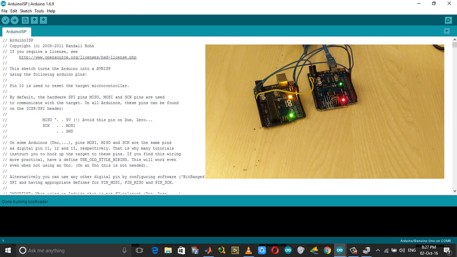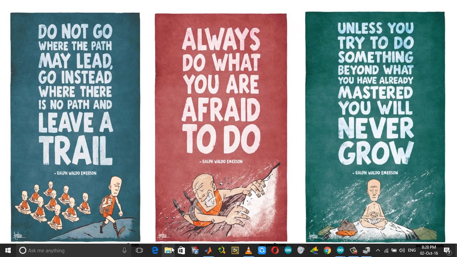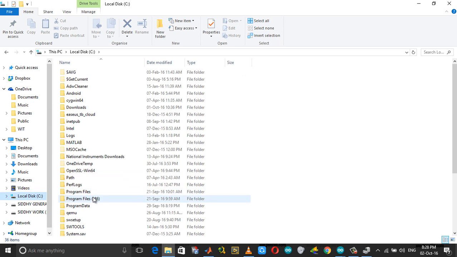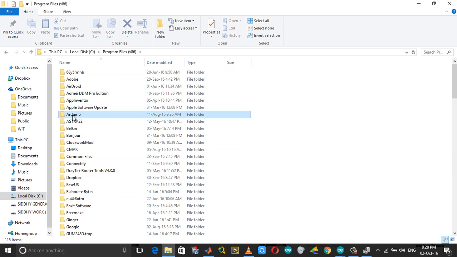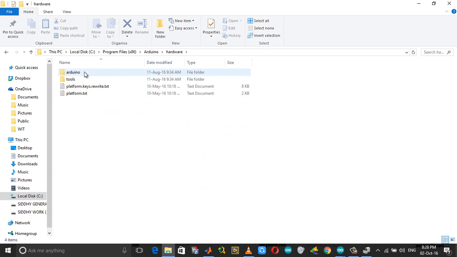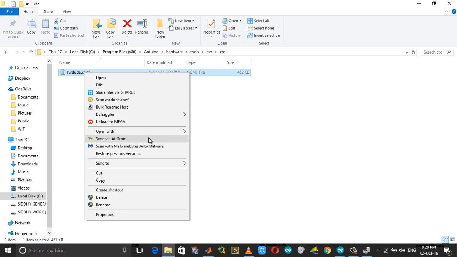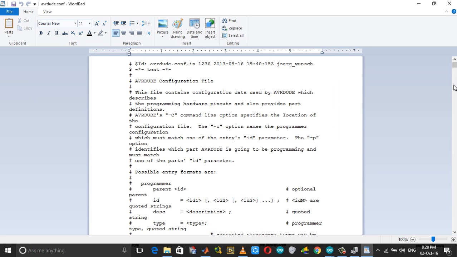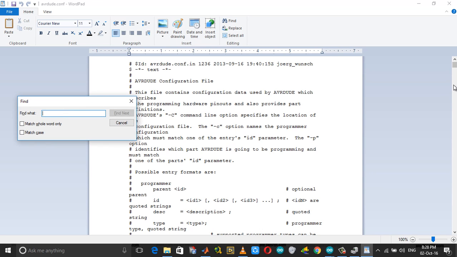If you get an error to do with the signature, then you need to alter the avrdude.conf file. Go into the C drive, Program Files x86, Arduino, hardware, tools, avr, etc, and open the avrdude.conf file with WordPad or Word. Don't open it with Notepad. Search for 328.